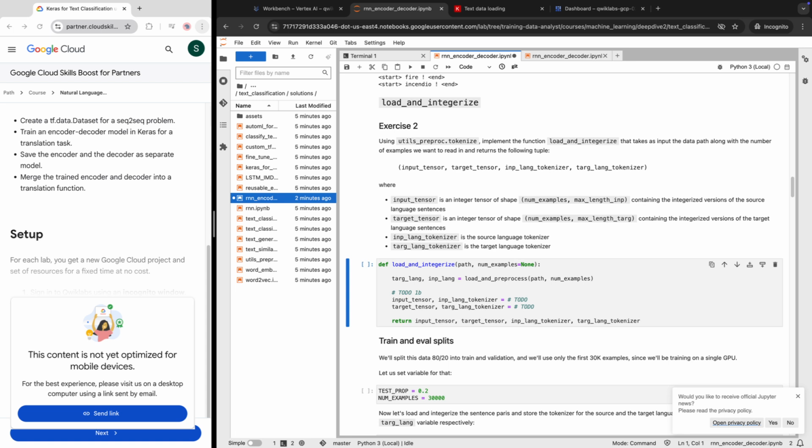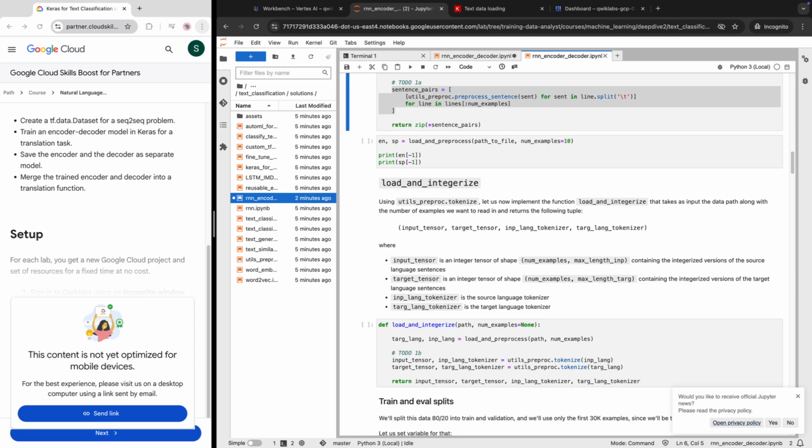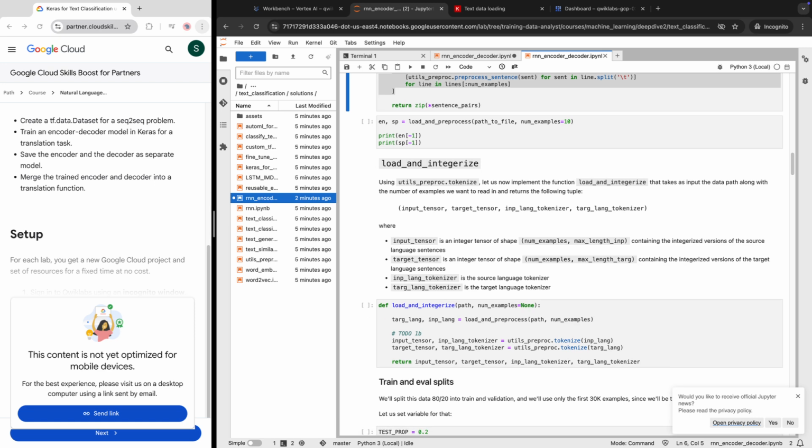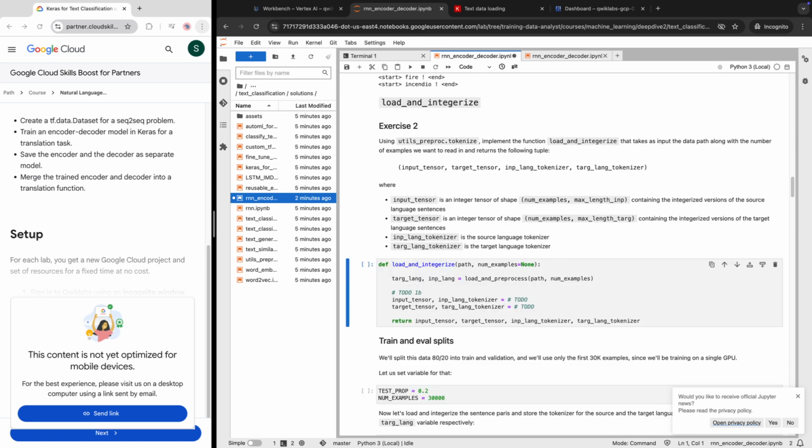Looking good. In exercise 2, okay, input tensor, integer lang tokenizer. Let me go to exercise 2 and copy the 2 lines of code that are needed. Hit enter. Looking good. Now an 80-20 split for the training and evaluation.